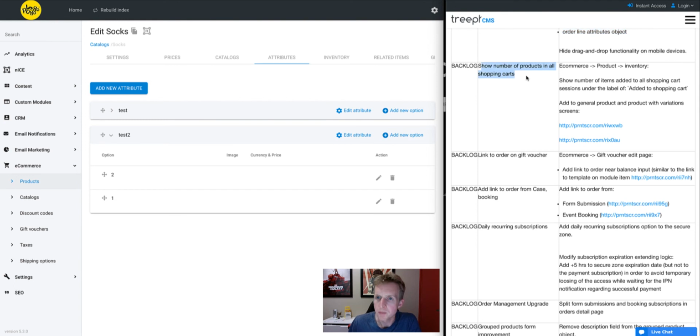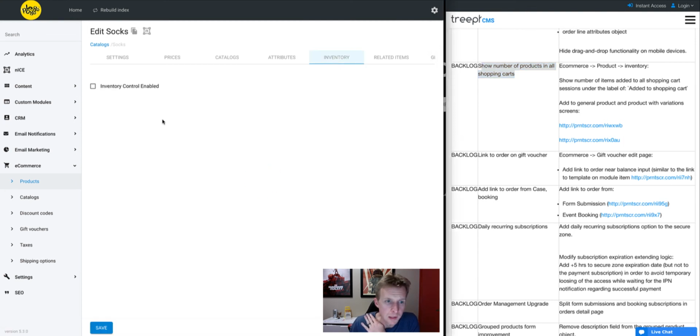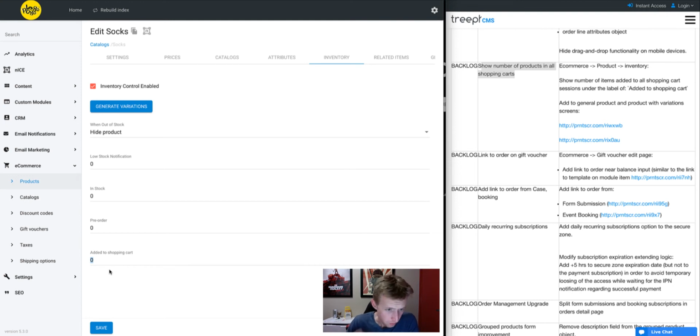Show number of products in all shopping carts. So now we can see how many products are in any cart sessions that may be in play at any time, if you're tracking inventory, that is. So we turn inventory control on. We can see here we've got a field added to shopping cart. If someone adds 2 products to the cart, then you'll see a 2 in here, until, of course, that cart expires or they purchase it, and then that'll be adjusted. So that can be a good indicator to see the interest on the product, or anticipate any stock problems.